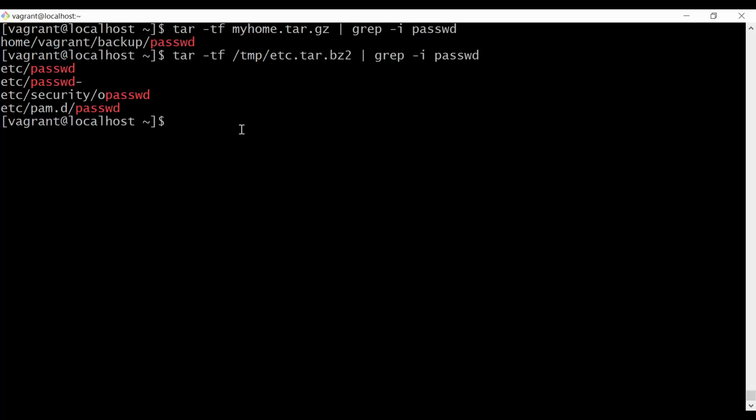And v for verbose, that is viewing all the files during file creation or extraction, and f for files. So that's about the overall command. But let me conclude with one more important point before closing this section.